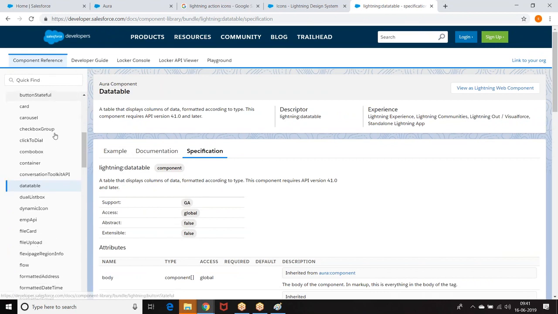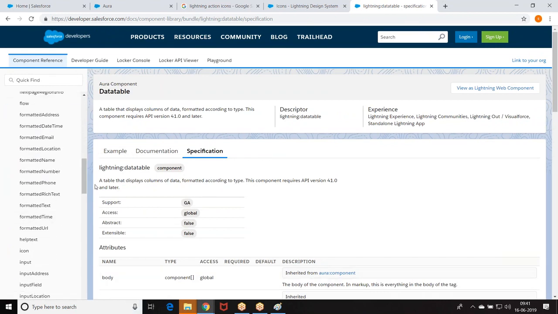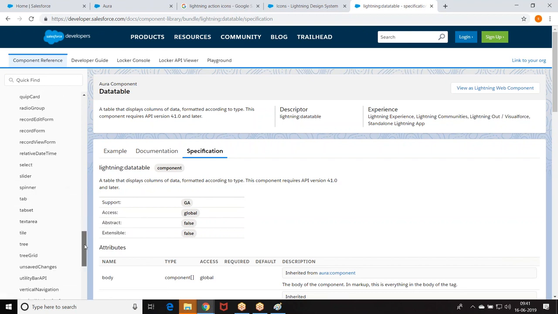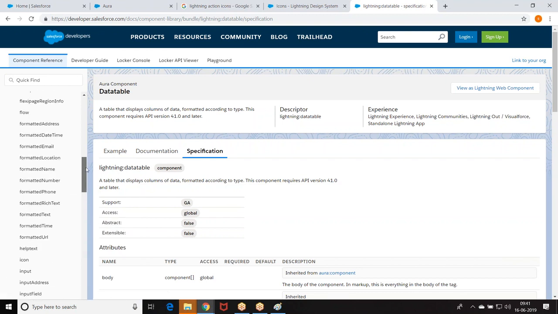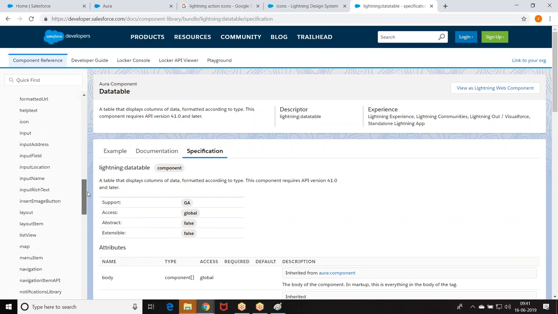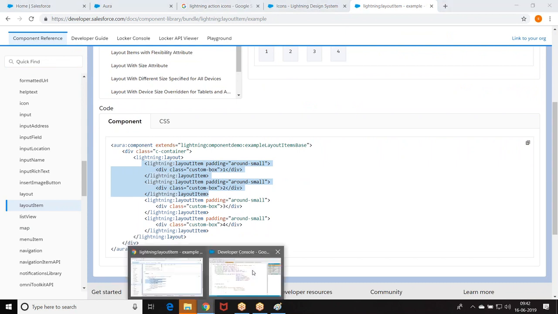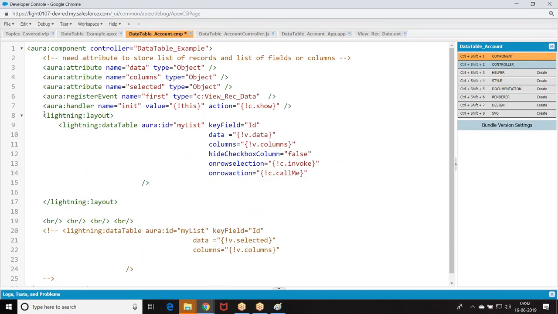Right. So what was the lightning layout? Lightning layout with the lightning layout item. So we are just using this. What is the length we have given? 12 is the length what we are going to give. Now what is the length we are getting here? 12 is the length. I'm just taking these components here. I will take 8 by 4.